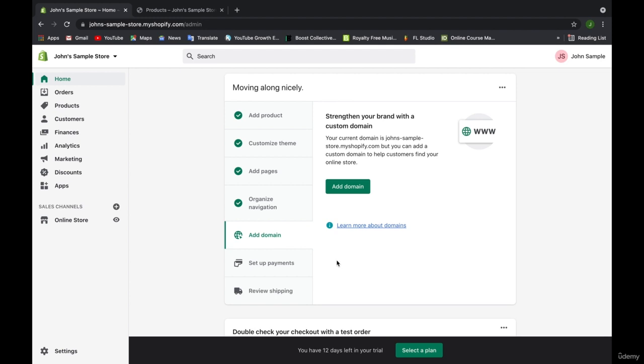So as you can see, our domain is johns-sample-store.myshopify.com. This is called a subdomain because this domain has two parts. It has my store's name, John's Sample Store, and then the second half, myshopify. So this is called a subdomain. But let's say I wanted to remove the myshopify from my domain and just keep it as johns-sample-store.com. Well, then that would be changing the domain from a subdomain to a full regular domain.